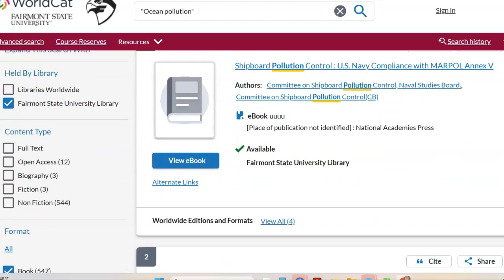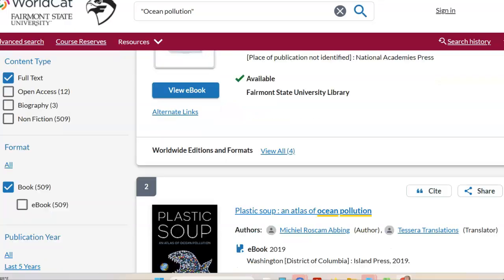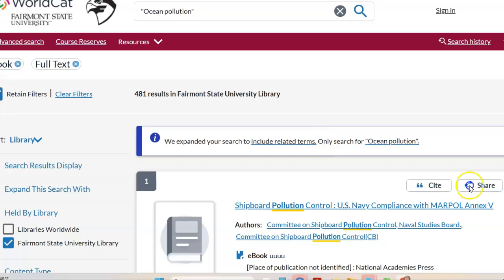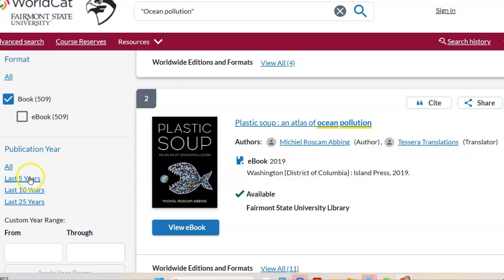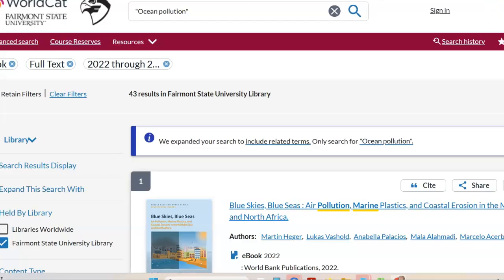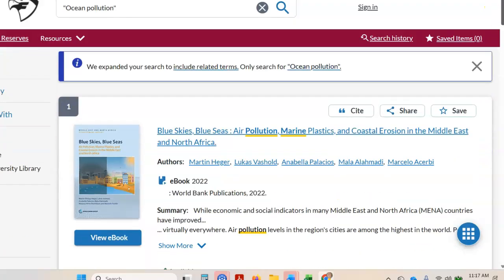And you see the difference here, the little book icon. We want full text books, 480 results. Books or ebooks, same thing here. Publication year. Let's do the same kind of search and say the last 5 years. And we get 43 books from the last 5 years. All right, so that's a reasonable number to go down and look at.